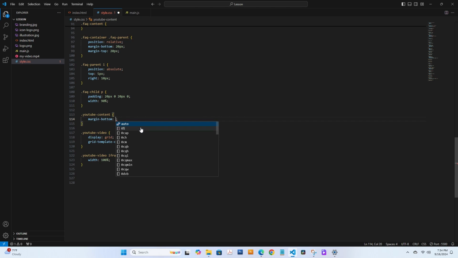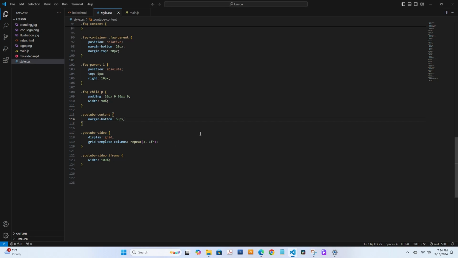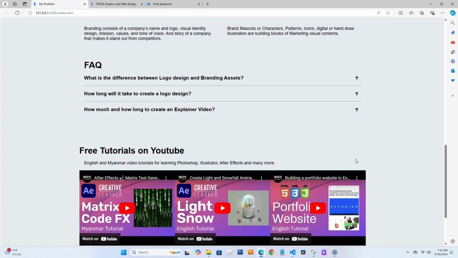So that will be, let's say, what if 50 pixel, and let's take a look. Now you can see a little bit better the margin bottom. So now what if we change 50 pixel to like 300 pixel, so that we can see it better. So yeah, it is better to do that. Now you can see that the YouTube is one row, and what we want is to keep a little bit of a gap, and also we want to fit it inside our container.